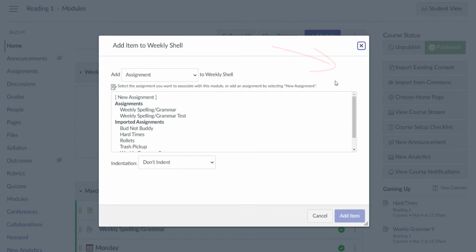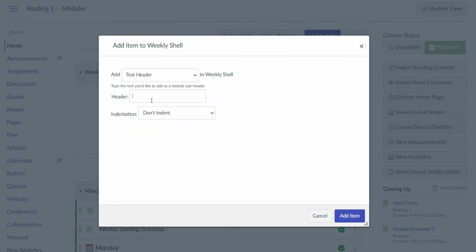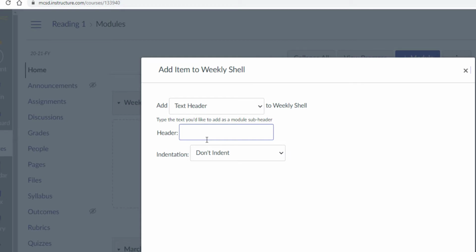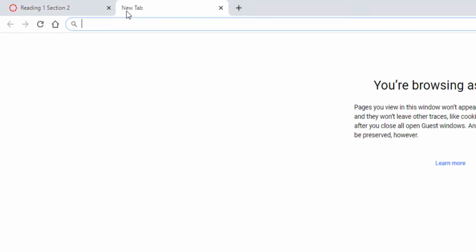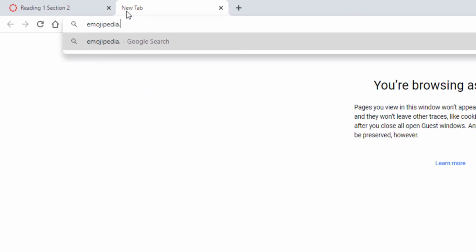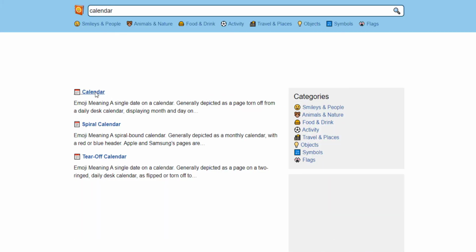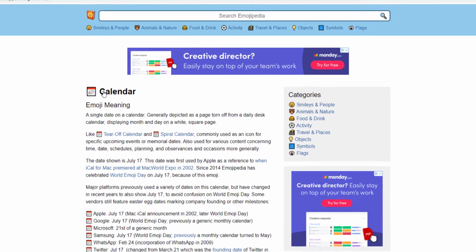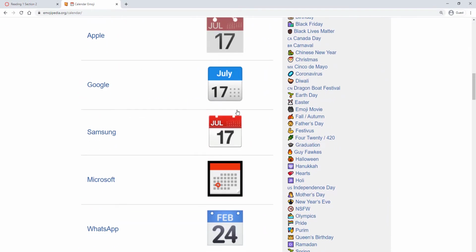I will start by adding text headers for the days of the week. I like to add emojis to my module items to help establish some better visual hierarchy and to make certain elements stand out. I usually use the emojipedia.org website because it will also show you what each icon looks like on the different platforms. For example, if I search for calendar and choose this first option, I can scroll down and see what the icon looks like on Apple devices, Google devices, Microsoft devices.